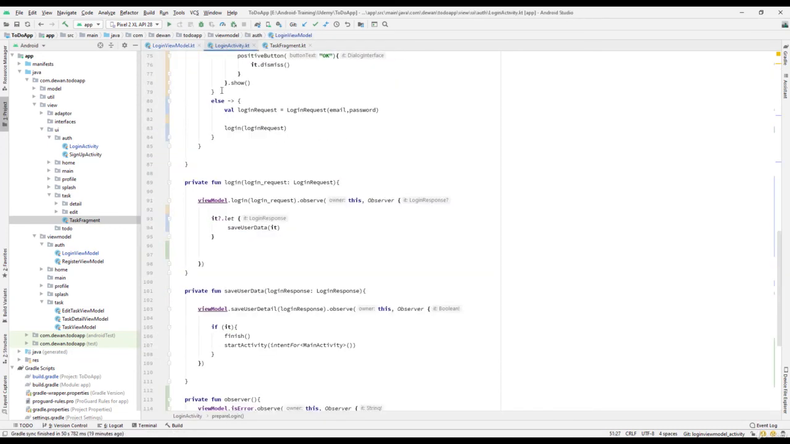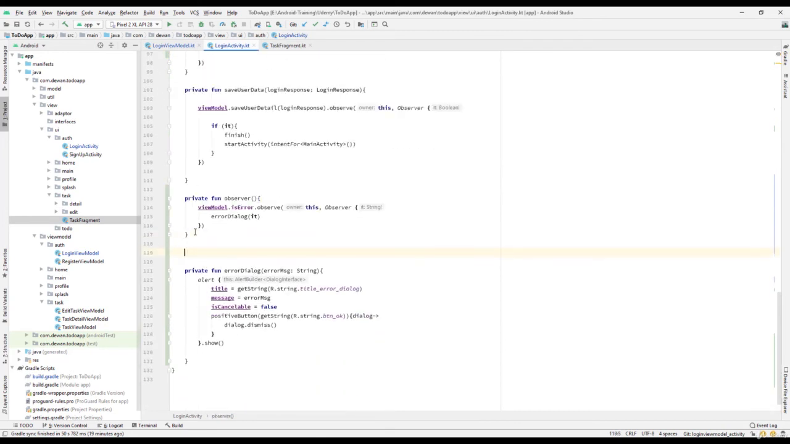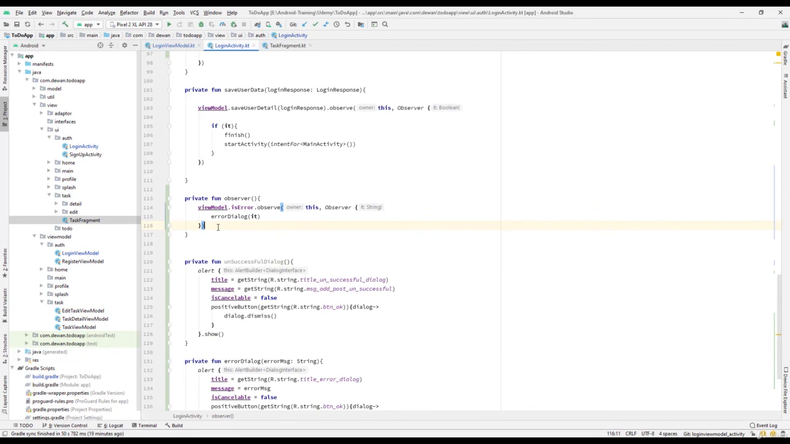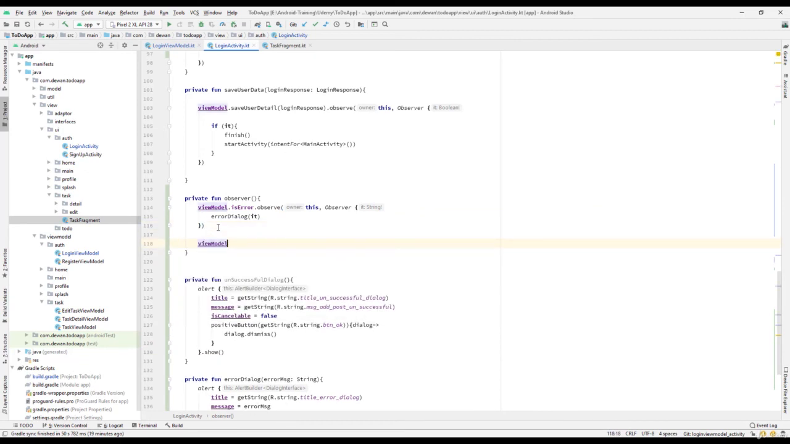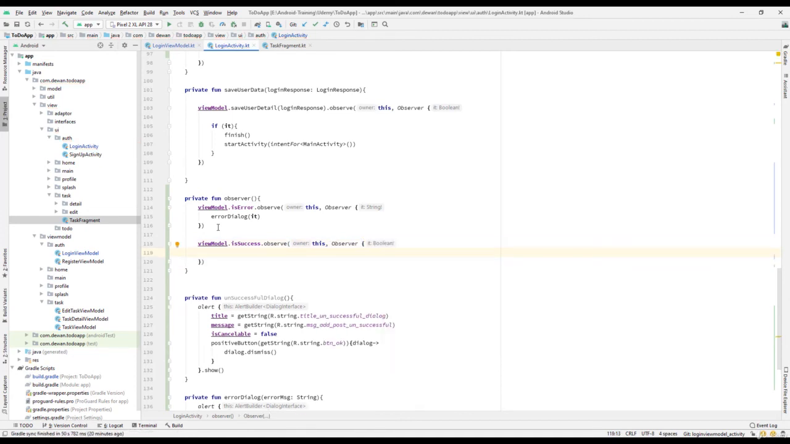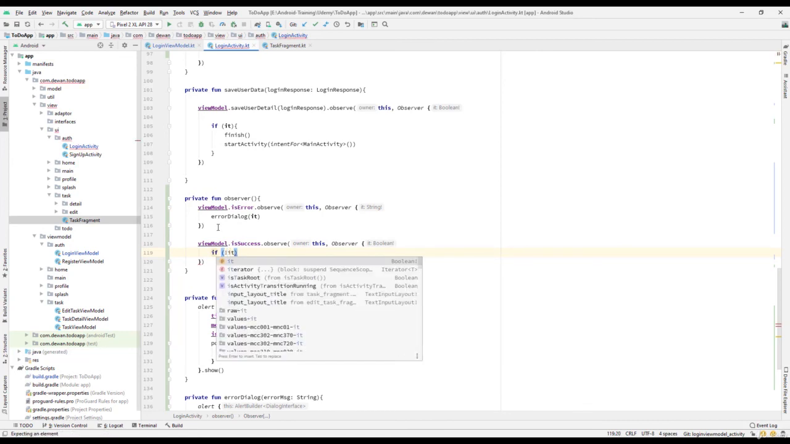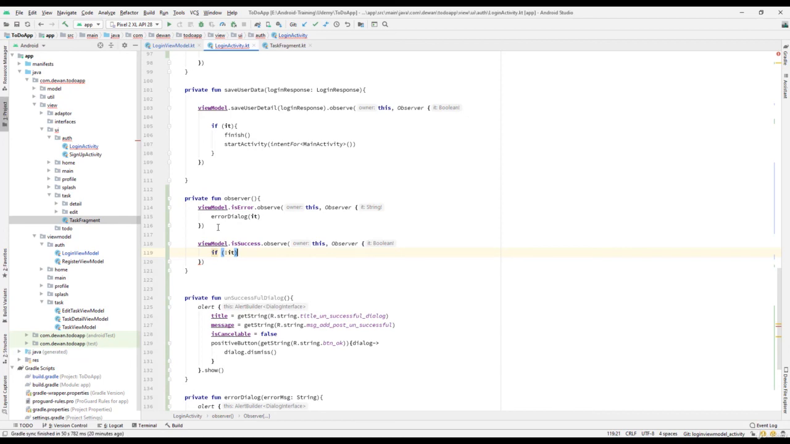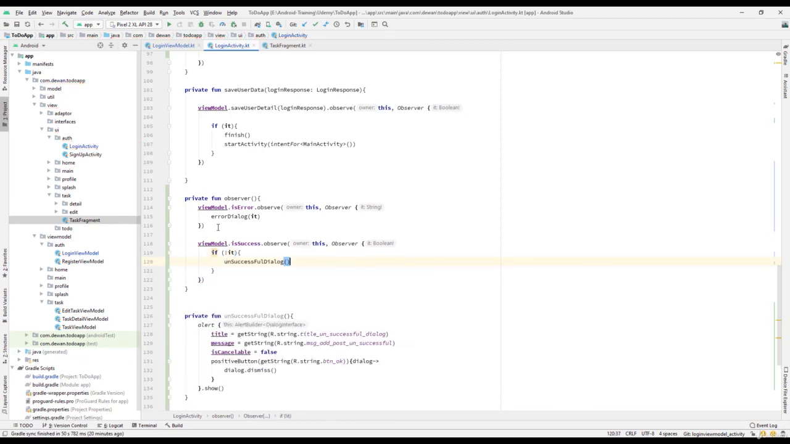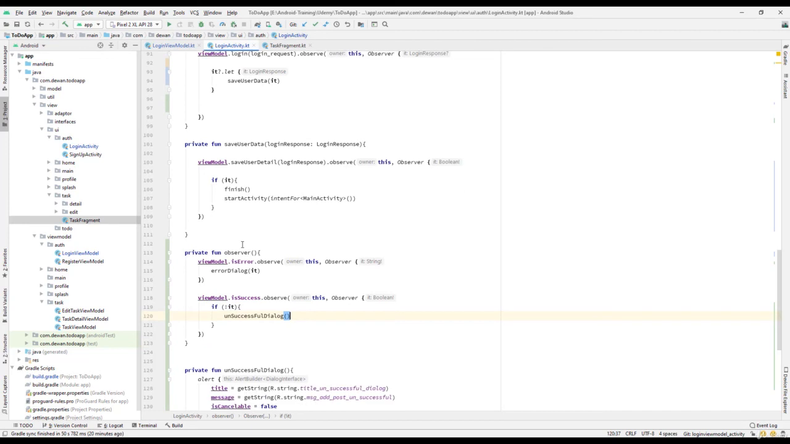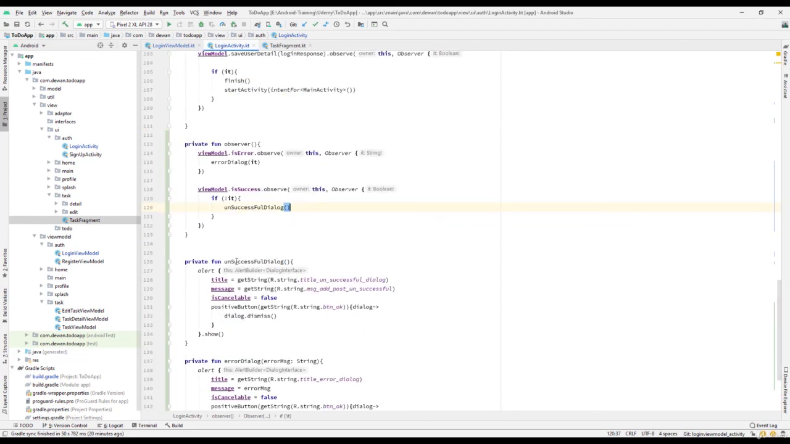So let's go to the login activity, and just paste it over here. So in case we get that one, which is ViewModel dot is success, success dot observe on this, and let's create an observer, and if it is false, then we go and run our unsuccessful dialog. Okay, that should be fine. And yeah, I think that should work as expected.